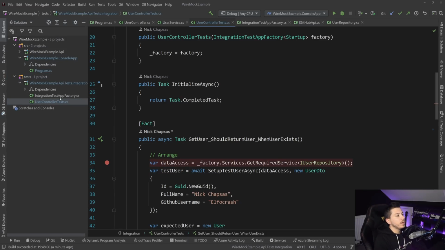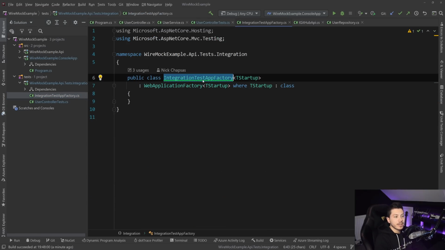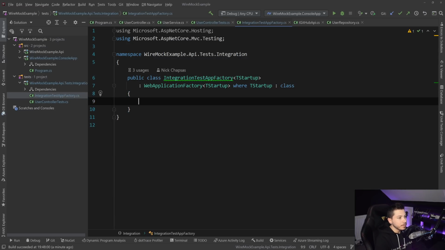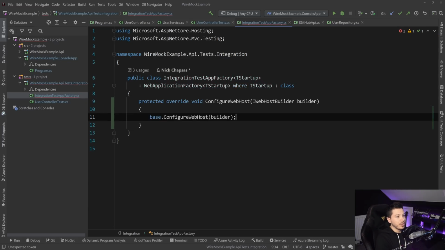I'm going to go to the integration test app factory, which is a built-in component of the .NET testing library, which helps you run a version of your application that is accessible through an in-memory HTTP client. And I'm going to override the ConfigureWebHost method.